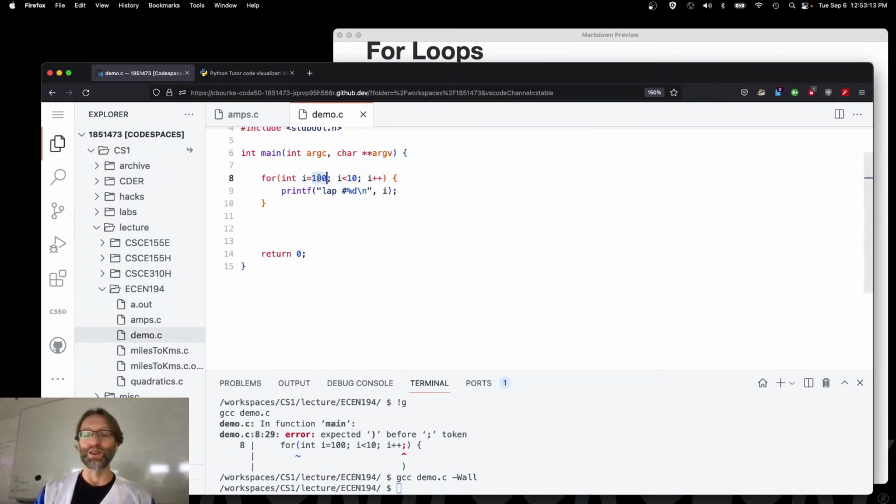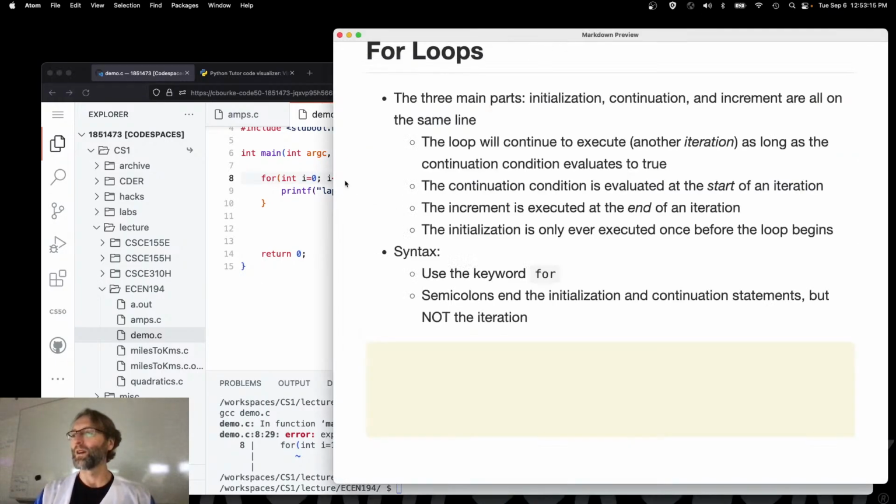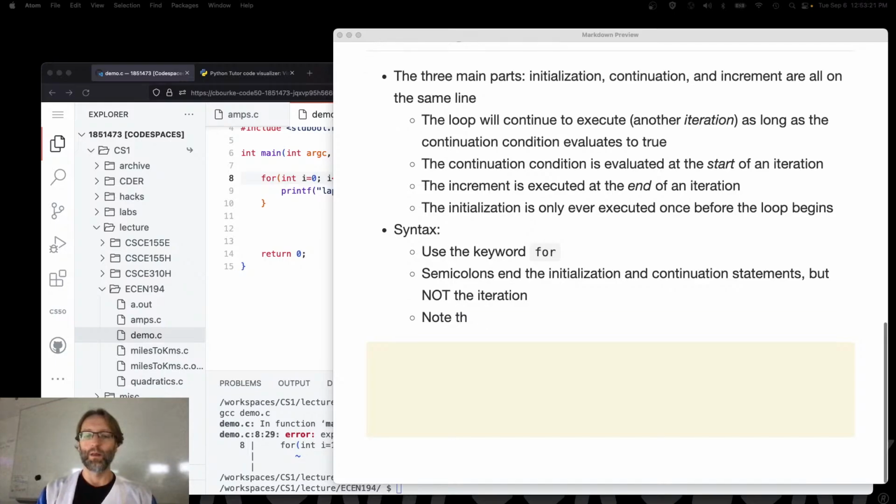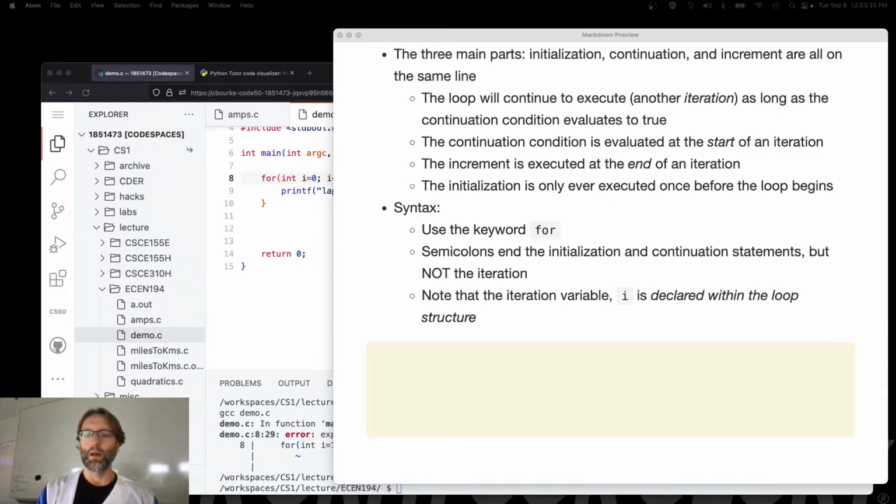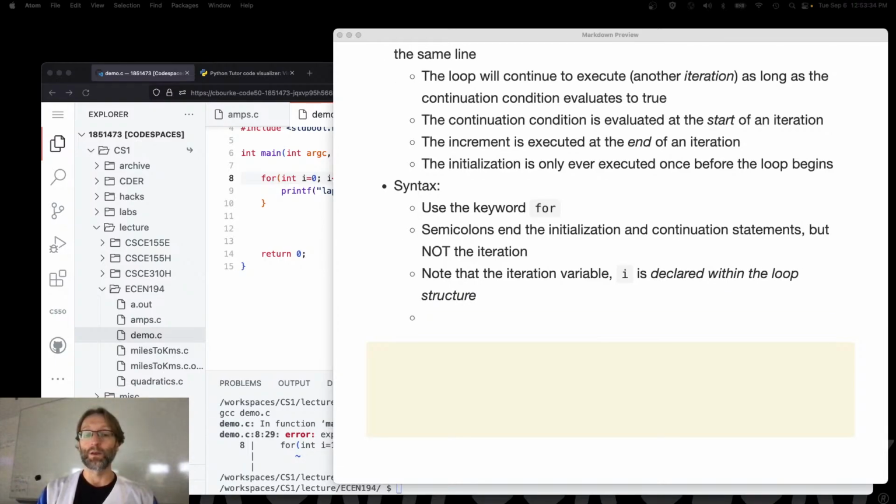Again, this is just for demonstration purposes, right? Okay? So not the iteration. Note that the iteration variable, I, is declared within the loop structure, right? Therefore, the scope of I is limited to the for loop itself. Right? All right, that's the modern way of doing it.